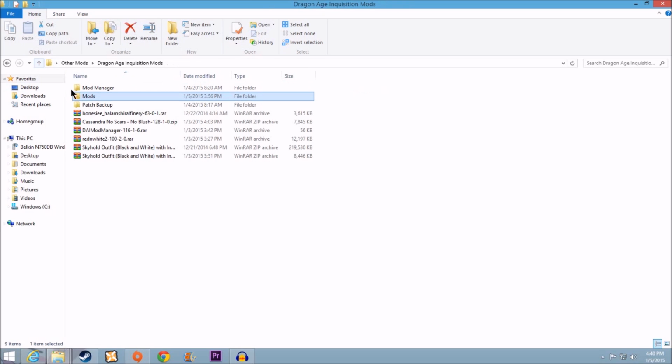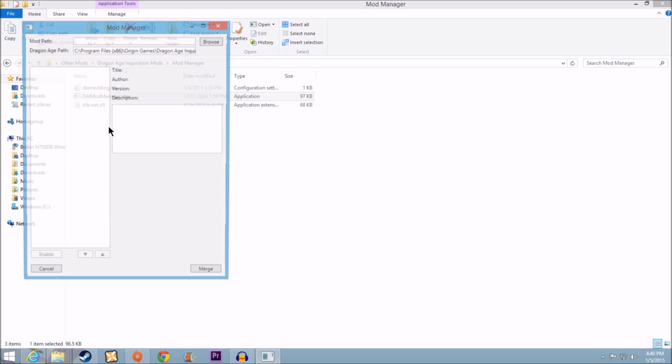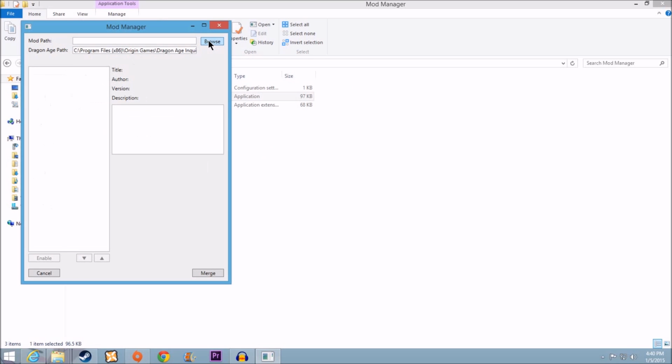Alright. Once you do that, you're going to start up the Mod Manager. At first, it's going to ask you where your game directory is. It should be in Program Files, Origin Games, Dragon Age Inquisition. But, you know, it might be somewhere else for you. It depends where you install the game. And once you do that, you're going to go to Browse.